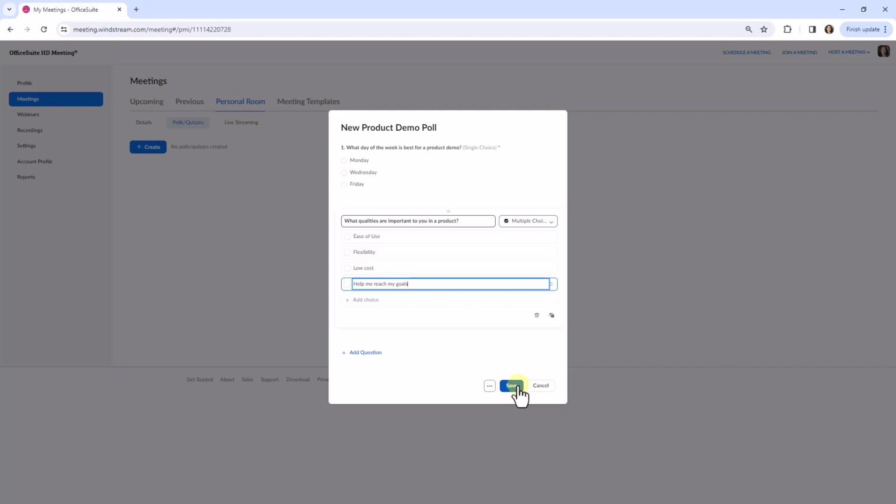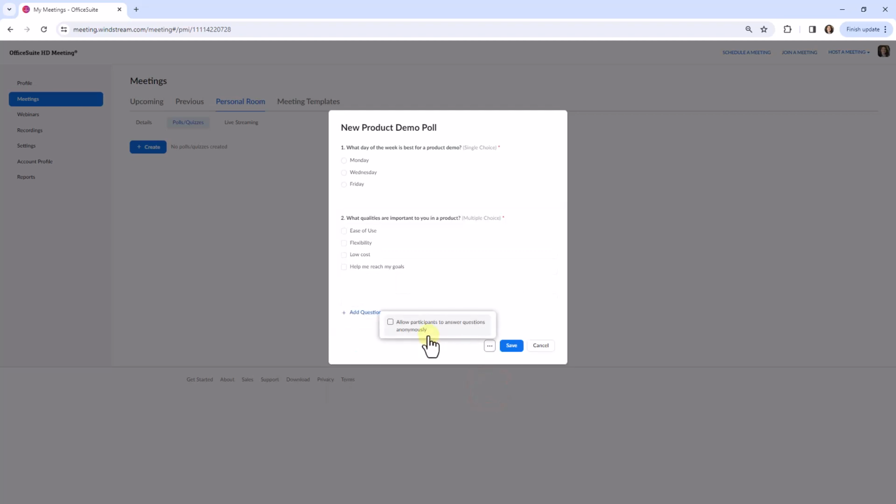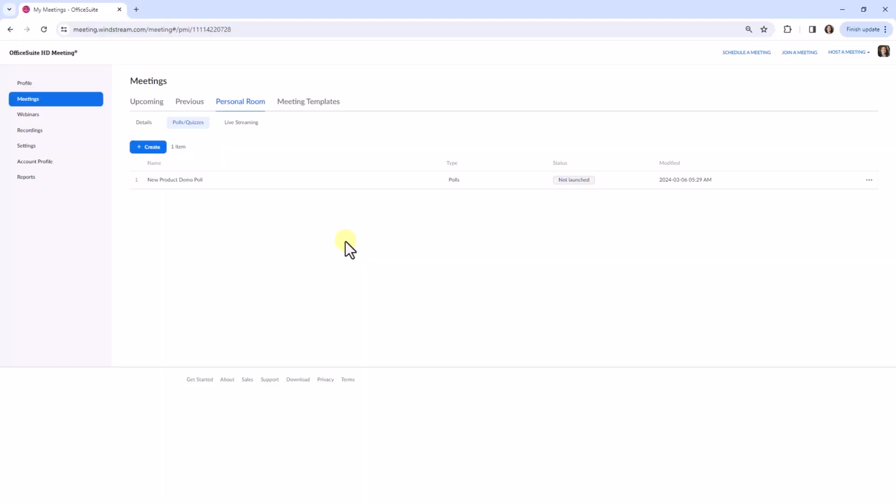If you want your participants to be able to answer these poll questions anonymously, click these 3 dots and check the corresponding box. You will now see the poll you just created in the list, and from this menu, you can either edit your poll, or duplicate it, or remove it.